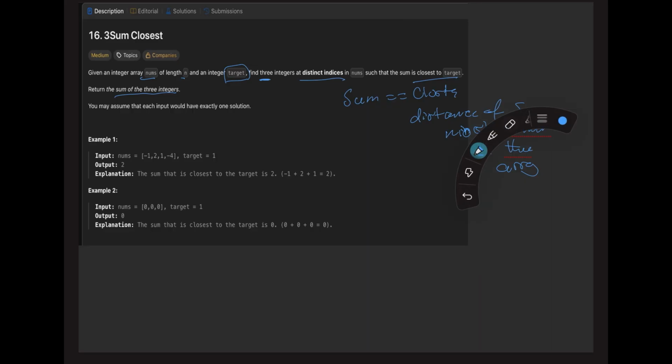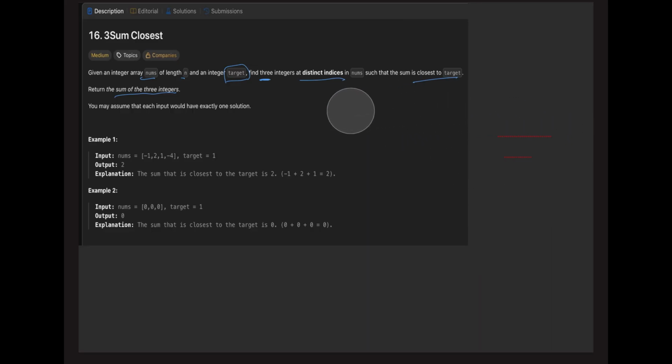Now, with that being said, the problem statement again, we will reiterate, is the objective to find the summation of three integers in the array. So maybe something like this. We need to find the sum, and we need to get the closest sum to the target. So we can take a quick look at the example that was provided.